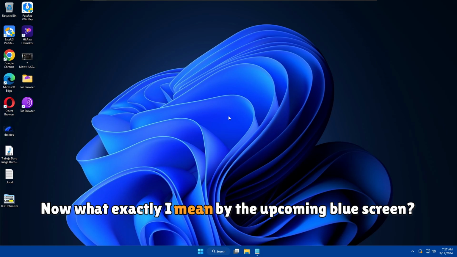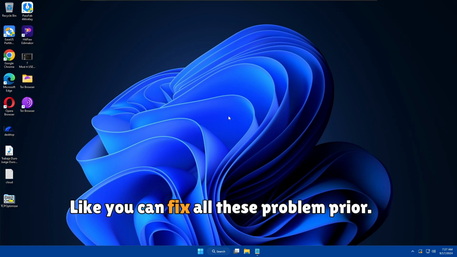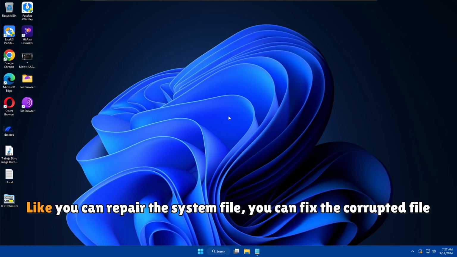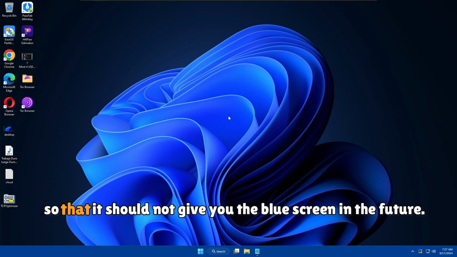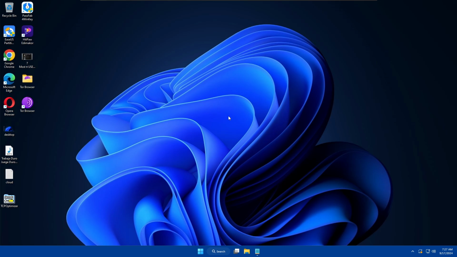Now what exactly do I mean by the upcoming blue screen? You can fix all these problems prior. You can repair the system file, you can fix the corrupted file so that it should not give you the blue screen in the future. And I would recommend you to run this command at least once or twice a month so that your files are always repaired and run without any kind of problem.